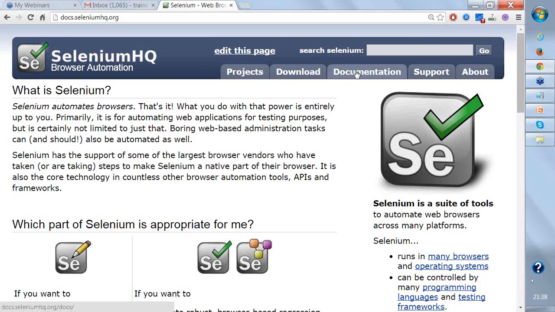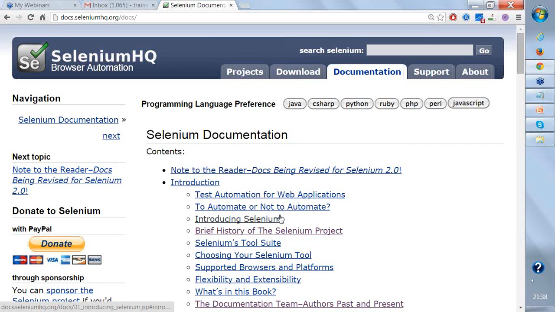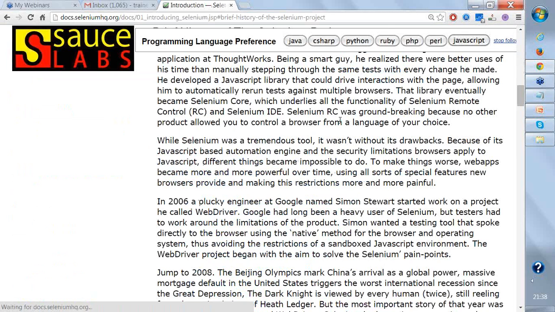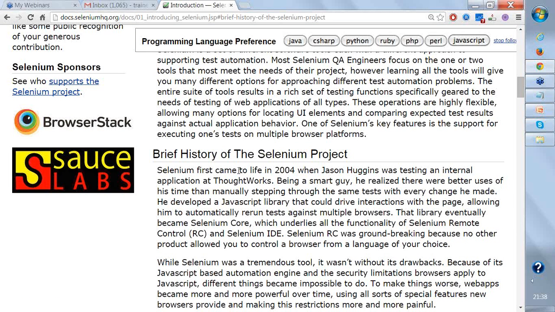So there is a documentation tab over here. This is really important. I want everyone to go through the brief history of the Selenium project. This is very important. See, for another half an hour session, we will be discussing some theoretical part only, because it's very important. Before we start working on Selenium, we should know the history behind Selenium, right?